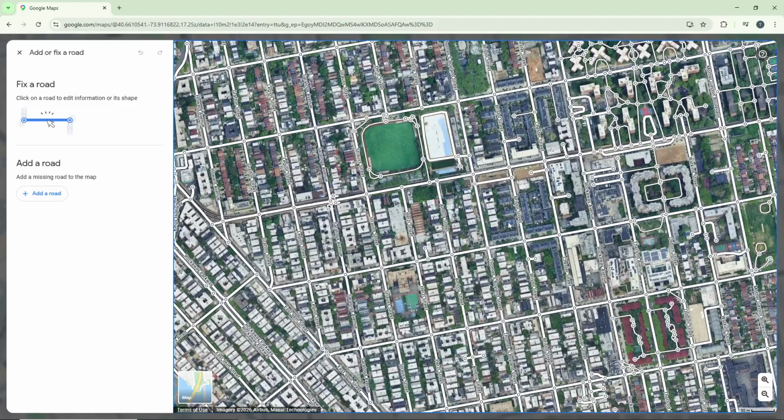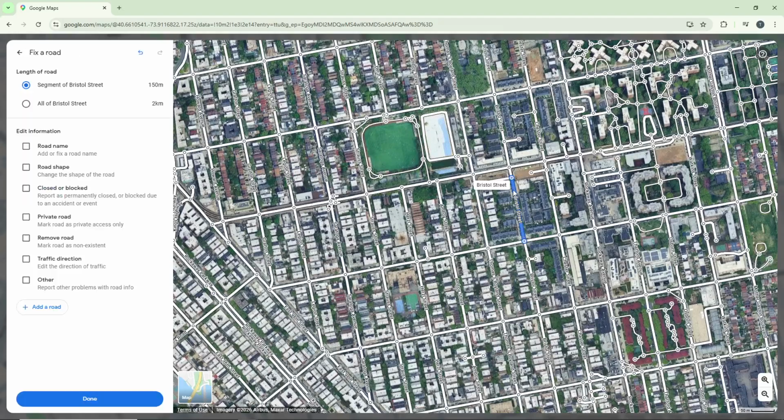Next, you'll need to select the exact road segment that's affected. Click on the road again to highlight and confirm the section you're reporting. This step ensures that your report is tied to the correct location so other users can see the closure in the right spot on the map.